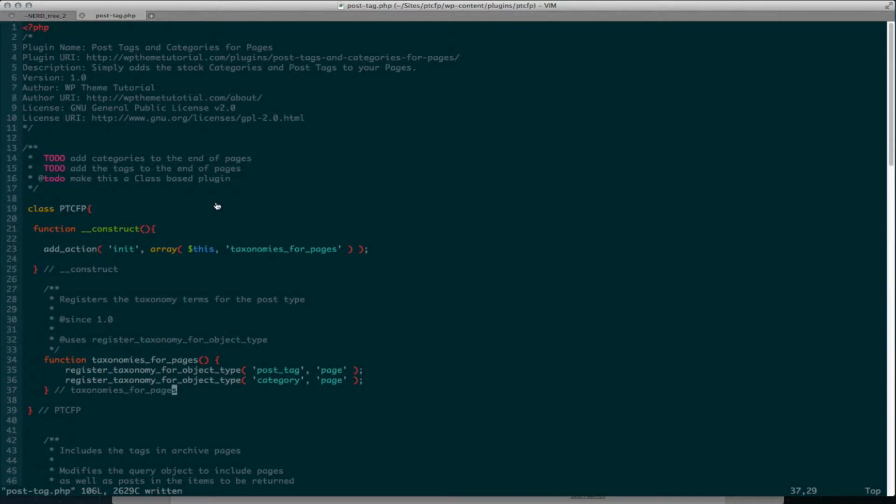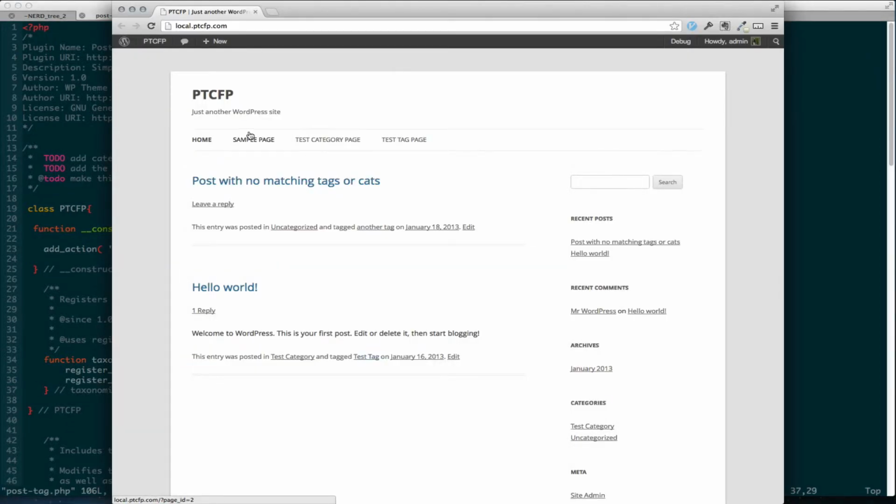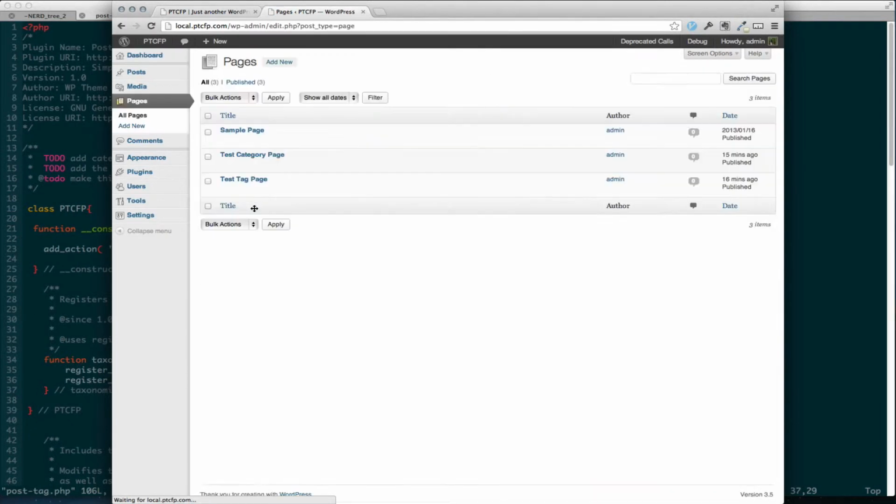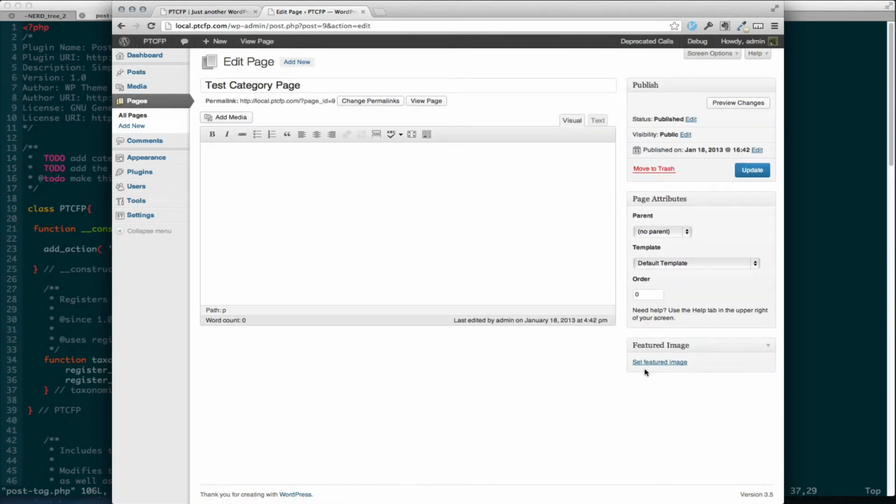And so now, what I've done here is I've taken my init action and I've put it inside my class now. So we're still doing the exact same thing, and all I'm doing is registering my taxonomies for pages. So let's jump back into the admin and make sure that we still have these.